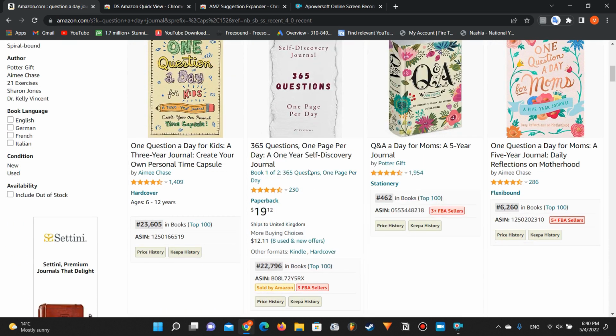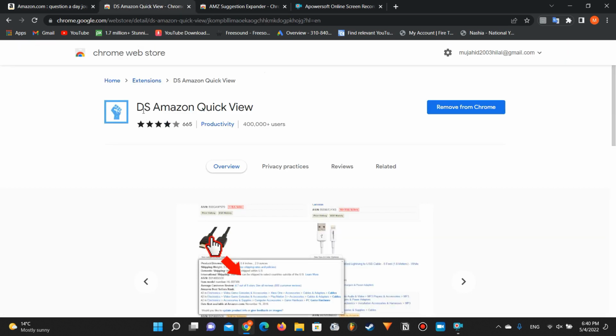So it's very useful. If you don't have it, please download it and you will thank me in the future for the time that it saved. So this is the first tool.